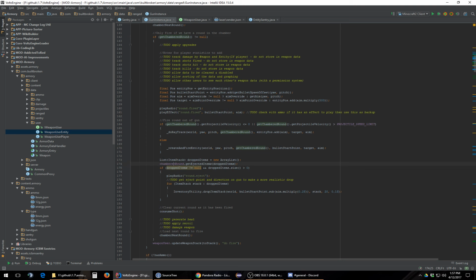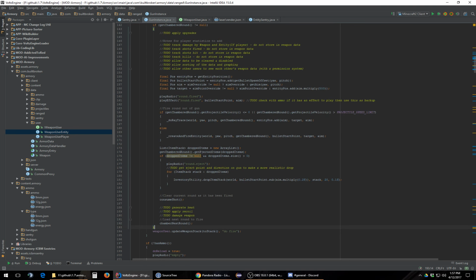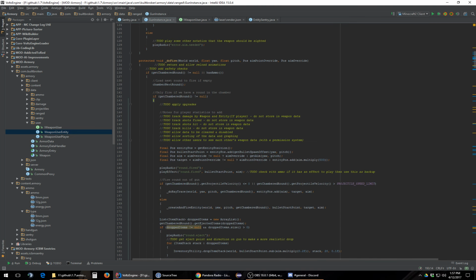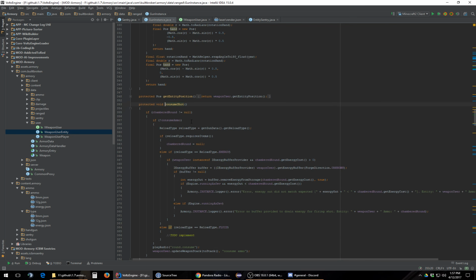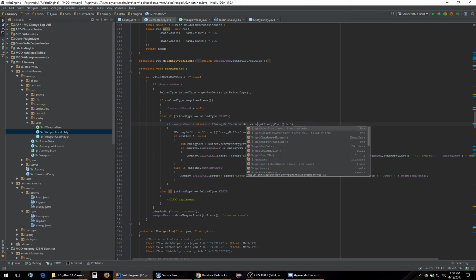So get chambered round. So this needs to be get chambered round. Everything else utilizes this correctly. Now we just need to go check our consume shot. So this needs to be get chambered round doesn't equal null. Consume ammo. This sets chamber round to null. So for requires items, we set chamber round to null. If not, which is what we're working on, we want to go, okay, get chambered round.